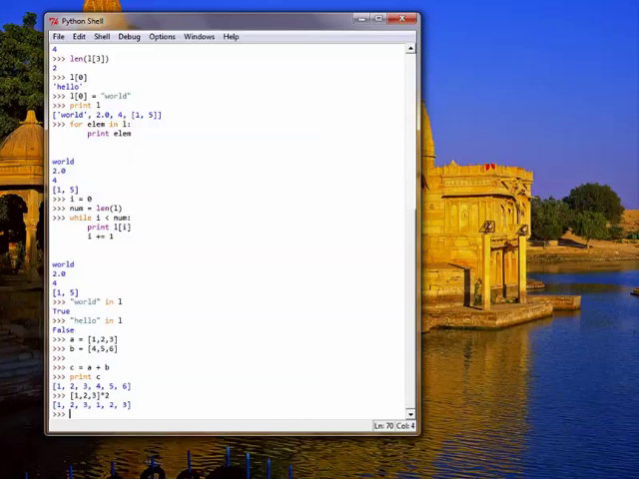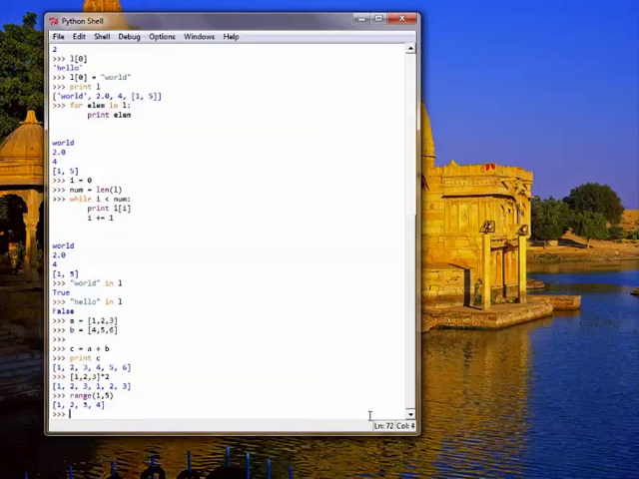Okay, so the last topic for today is the range function. Lists that contain consecutive integers are common, so Python provides a simple way to create them. So if we write range 1 to 5, this will give you a list of the elements 1 to 5, including the first but excluding the last one.